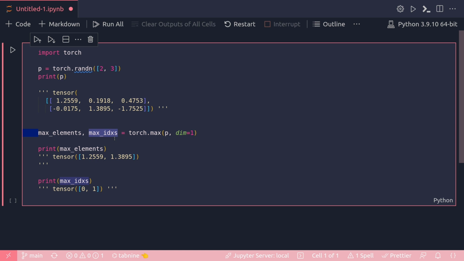And what is this max indexes? It is just the index number of these maximum elements. So for the first maximum element 1.2559, what is the position or index number? That's 0, because it comes at the 0th position in the first row. So I get max index, the first one is 0.